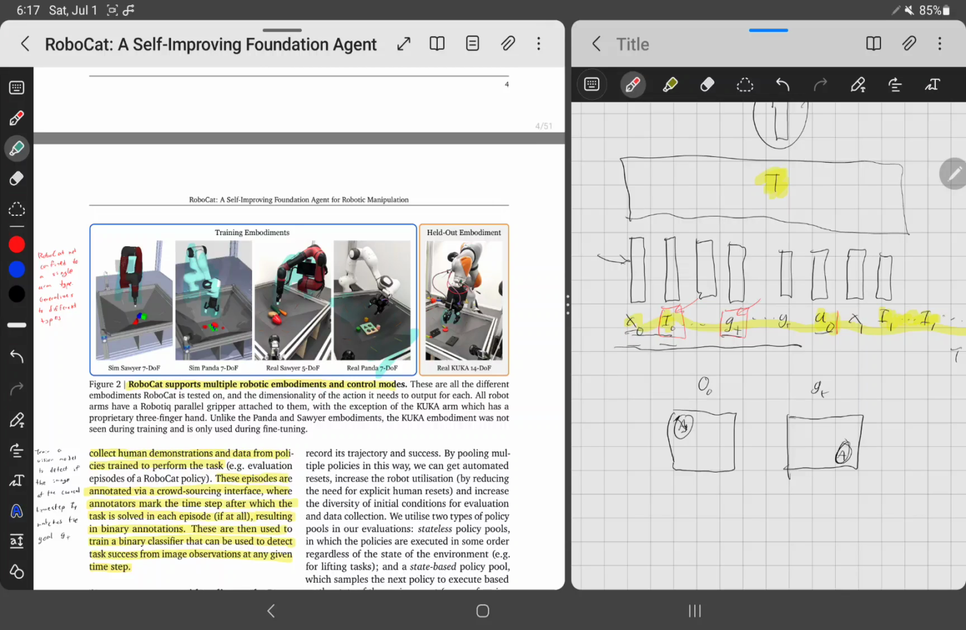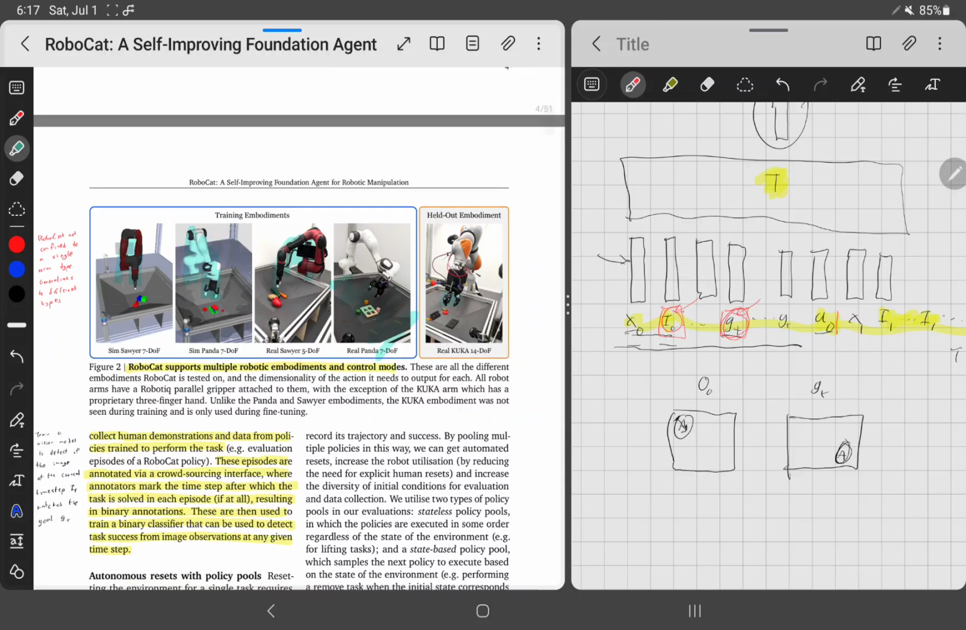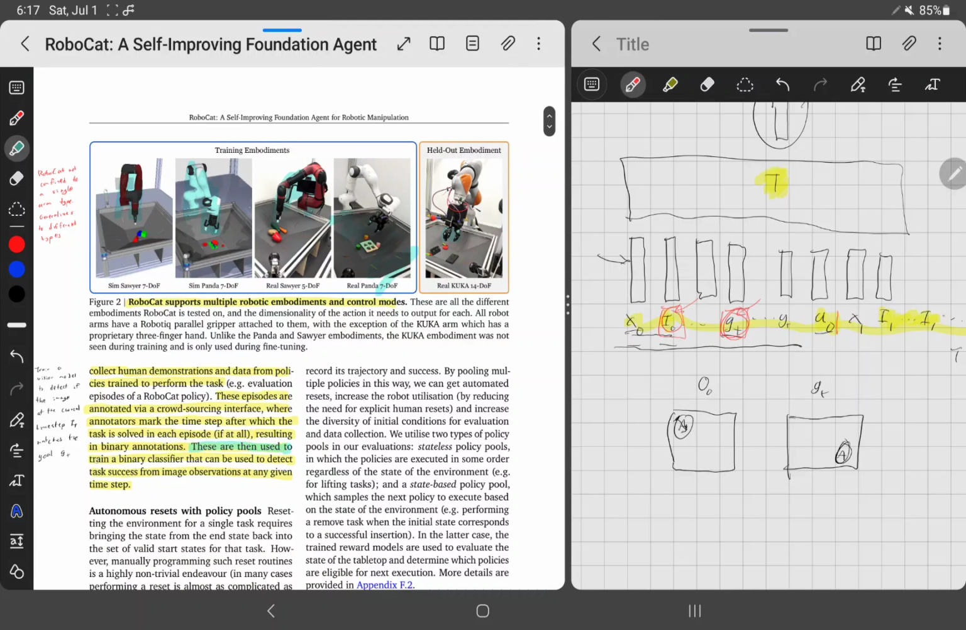And since you have a bunch of examples that already have that information, because you have this big training data set, you can train an image model, maybe a Siamese model, to detect if these two are the same, if the image state is a success state, or if it is a goal state. Yeah, and they say you can train this as a binary classifier used to detect if the task was successful from image observations at any time step.